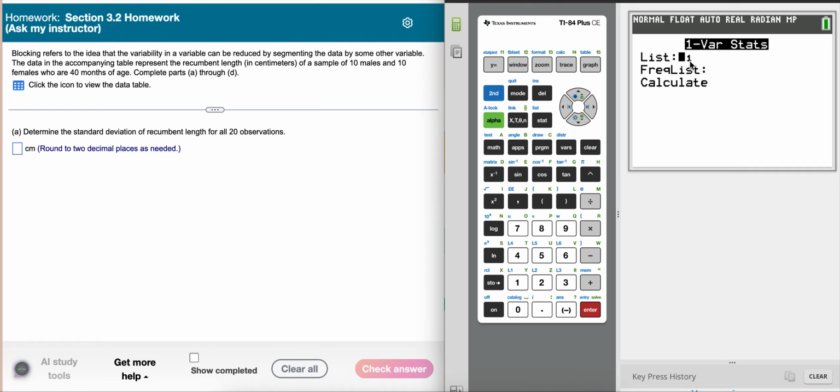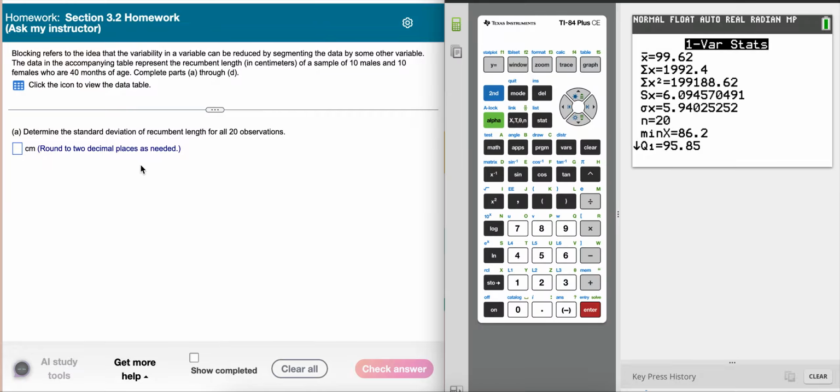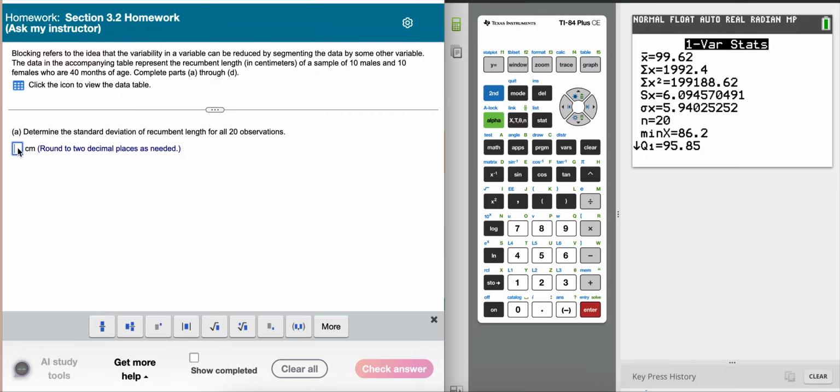It should default to list 1. If it doesn't, you can just hit the second button and then the number 1, and that will give you list 1. But mine here has list 1, so I'm going to go down to Calculate and hit Enter. And my standard deviation here, to 2 decimal places, is going to be 6.09 centimeters. So I'll go ahead and enter that here, 6.09.